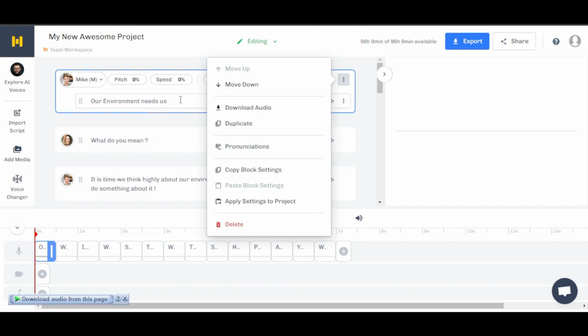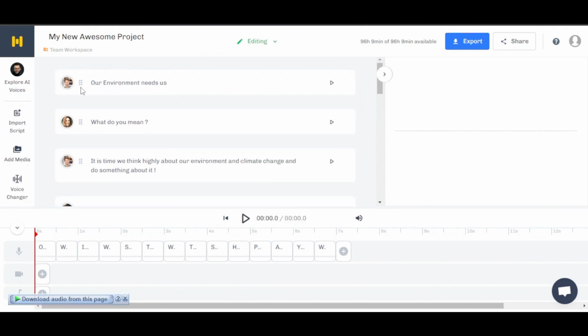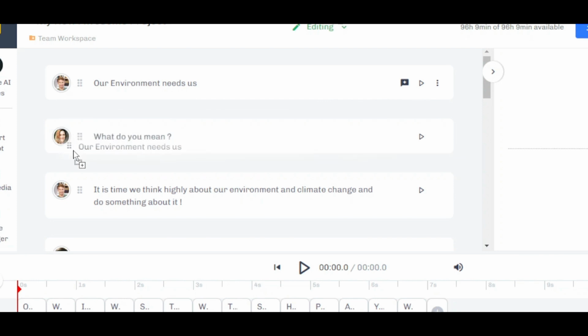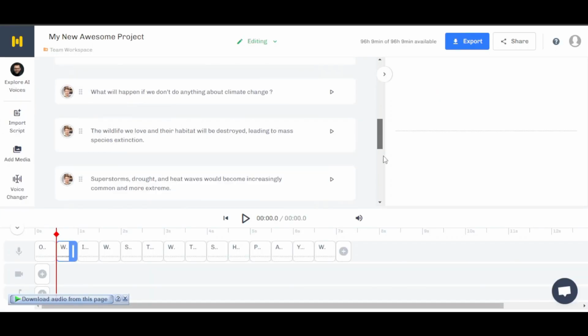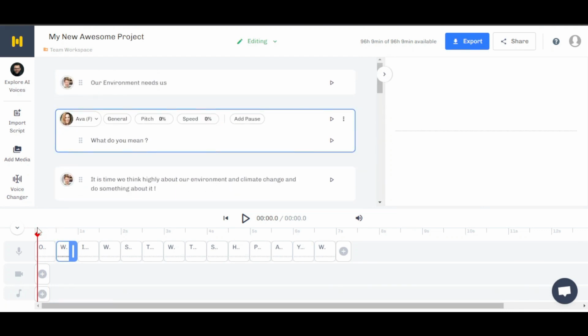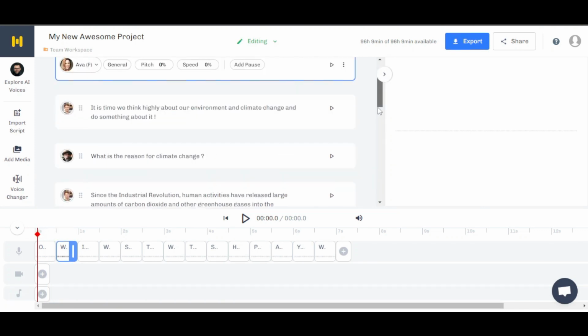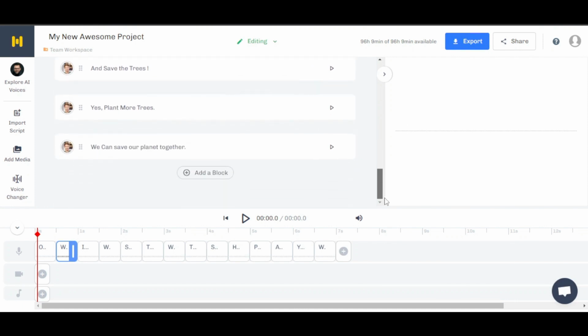Move up and move down means that I can actually go ahead and adjust my voices according to my script. Let's say I want this voice to be right here, so I can just simply drag and drop. So once the voices are edited and you feel like the script looks good, you can just go ahead and listen to your script overall.